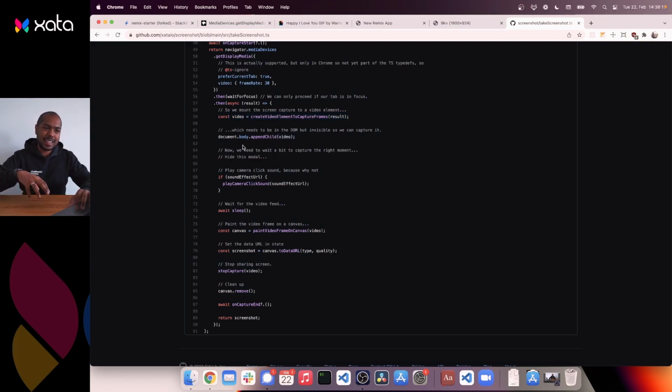It kind of mounts it in the DOM, but without anybody noticing, because we need to take a picture of this thing. And then it sets the user's device media stream as the source of this video. So now we have a video feed of someone's screen. It plays the click sound, and it waits for this video frame to be painted onto a new canvas element that we create. As soon as the frame is on a canvas, we can serialize the canvas to a base64 encoded data URL, which we return to the user. That's the flow, and as you can see, it works quite well for our use cases.